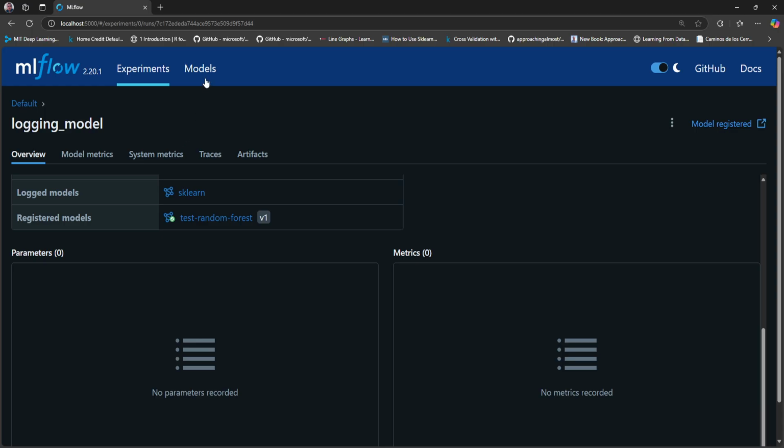In the next couple of videos, we're going to see and explore more functionalities of the model registry with MLflow. But for this video, that's all.